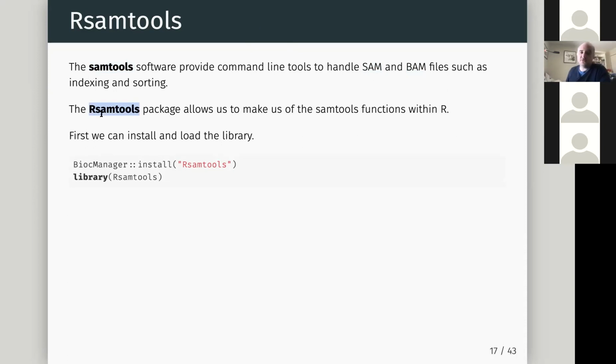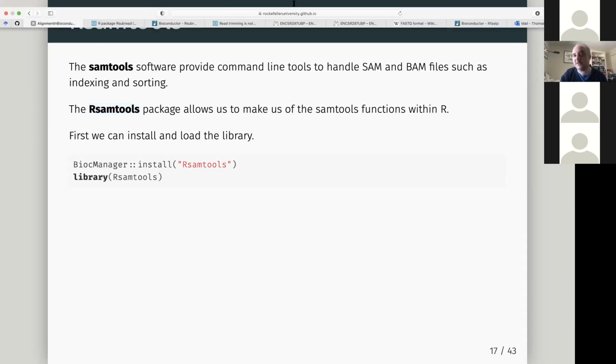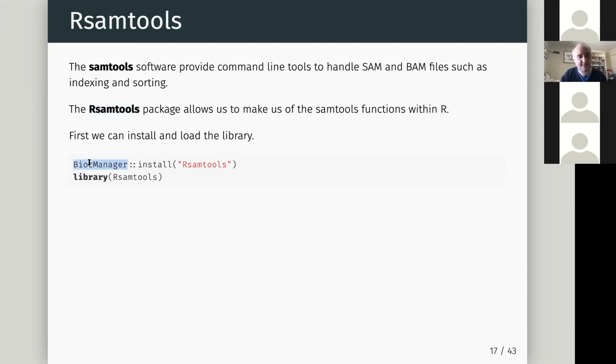We're going to use Rsamtools, and this is where they've taken all the functionality, all the C language from SAMtools, and they've put this inside R to allow us to get some of the functionality from SAMtools, some functionality in reading, writing, and then some of these operations like indexing, sorting. All right, so to get hold of this, we need to do BiocManager install, and then we're just going to install the Rsamtools package.